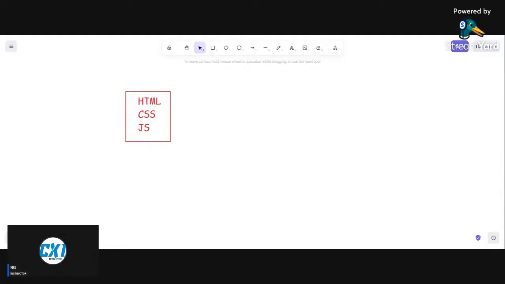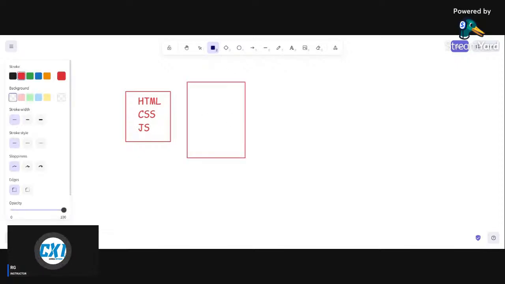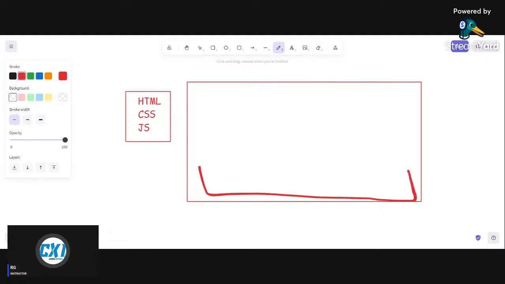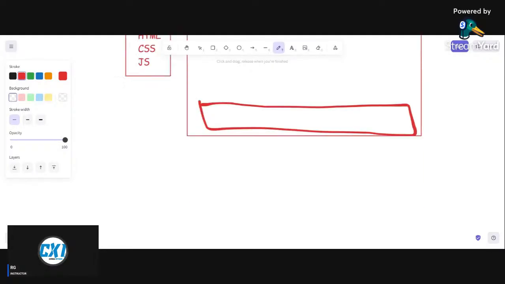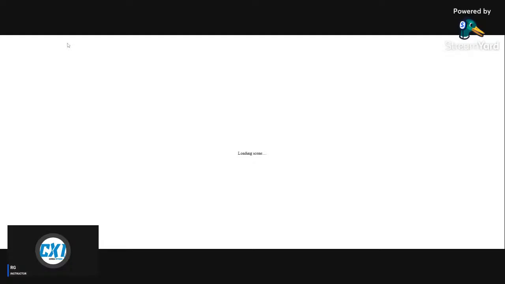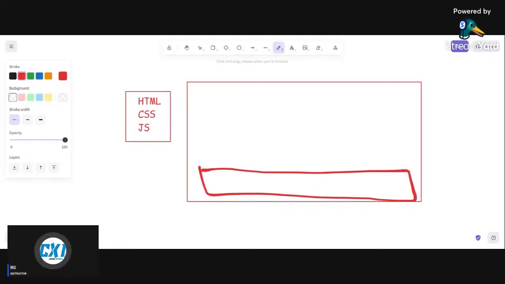Suppose it is my website, okay? And suppose I have made some change in a particular area. At that time, the page will be refreshed again. So here you can see the button now. If I click on the button, the page will refresh. Similarly, if I perform any kind of change, the page should be refreshed.